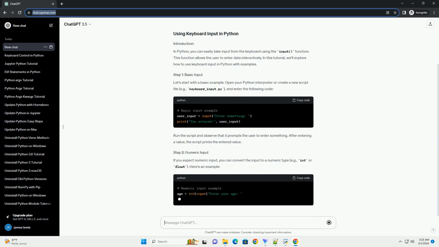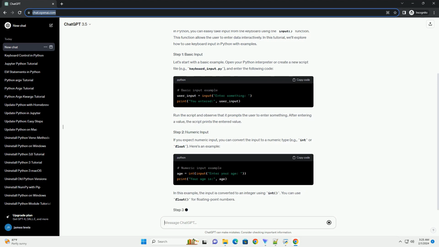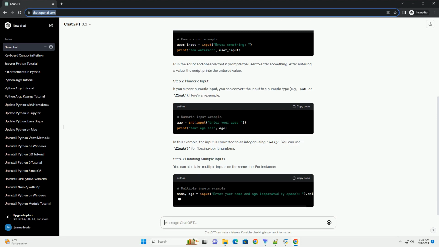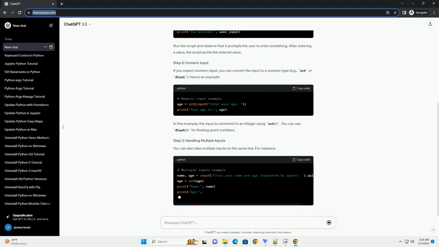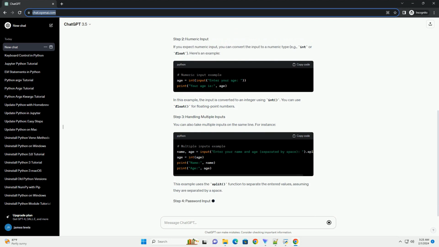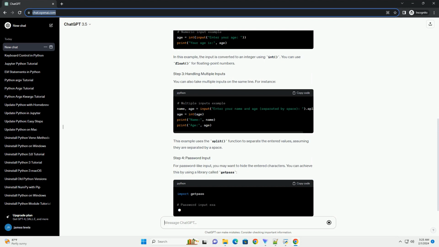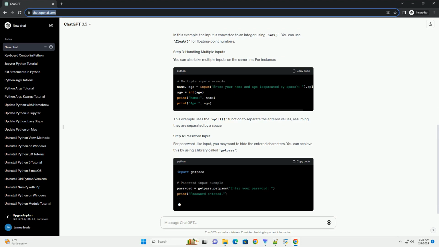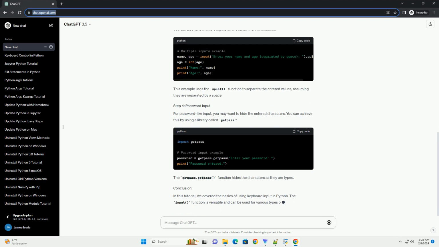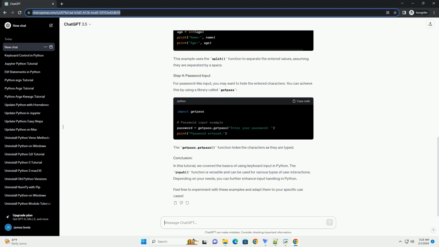The input function is a built-in function in Python that allows you to take user input from the keyboard. It reads a line from the user and returns it as a string. Here's a basic example. In this example, the input function takes a prompt as an argument, displays it to the user, and waits for them to enter something. The entered value is then stored in the variable user_input and printed to the console.